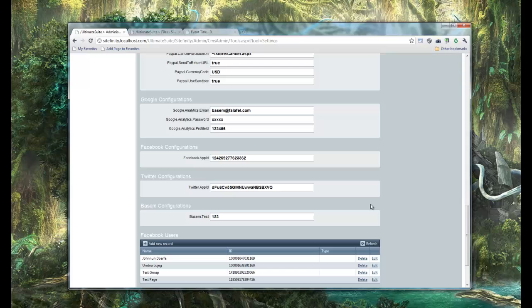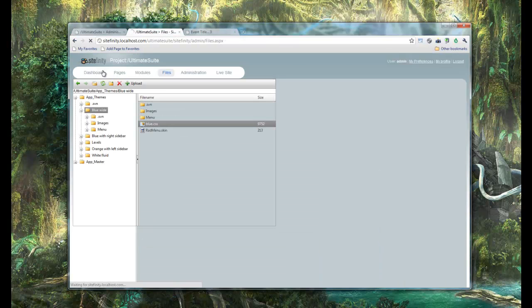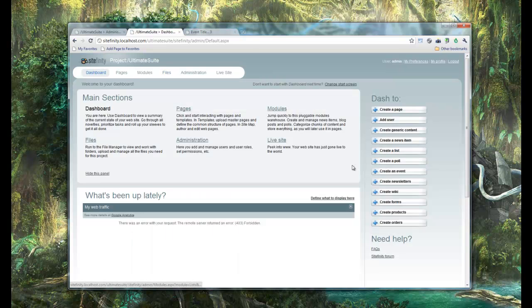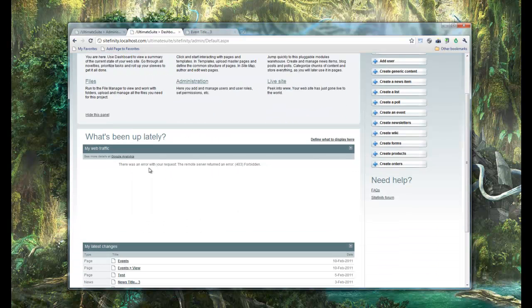Google configuration. This is for the Google Analytics. Now there's a Google Analytics bar graph that shows up, and this is for the Ultimate Suite. What it does is it uses your credentials and pulls that information from Google Analytics and displays it on your dashboard. So right now there are no credentials. Those credentials are actually incorrect, and that's why you see this error message here for this web traffic section.